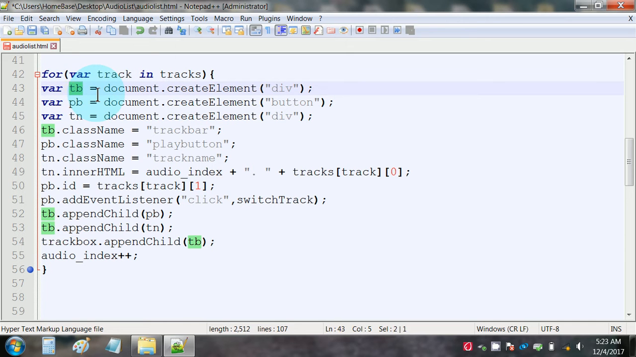We're creating a variable called tb, and on the right hand side of that assignment we have document.createElement div. So we're going to create an element, which is a div, and assign that to the variable tb. We're also going to create an element that is a button element, and set that equal to pb. Document.createElement div again, and we're going to set that to tn. So here's three variables where we're creating elements, divs, buttons, and divs, and giving them abbreviated variable names.